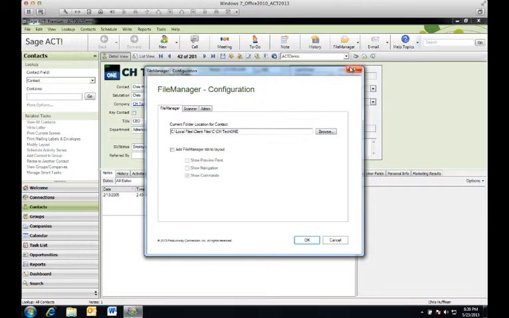By going back into Setup, we can add a File Manager tab to the layout. By default, Show Commands is shown. We can also show navigation, and we also can show preview pane. Let's just show the commands.